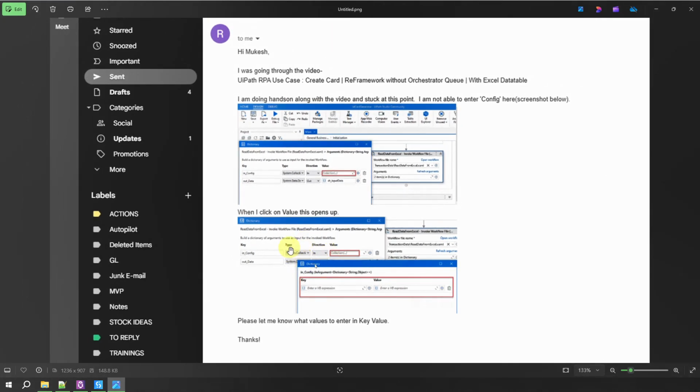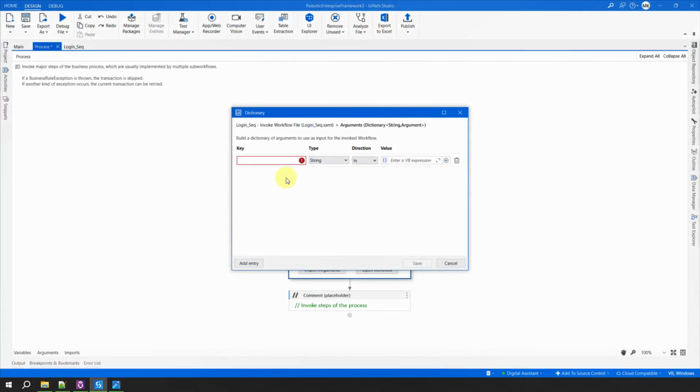Rather, I am getting this screen, which is the same issue this subscriber was facing. Right now I have to pass this value. How do I pass that value? And this is happening everywhere. Even if I click on add entry, I'm not getting that. So now what do I do?